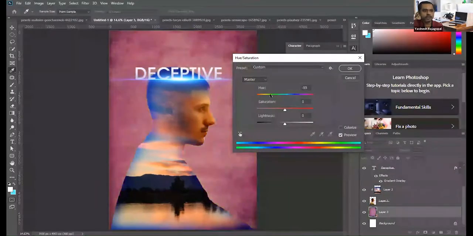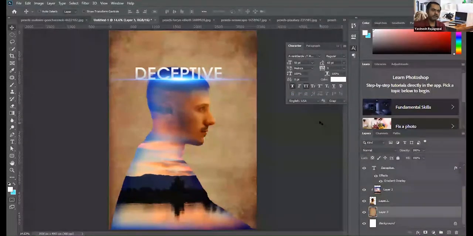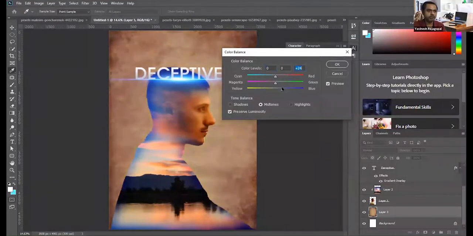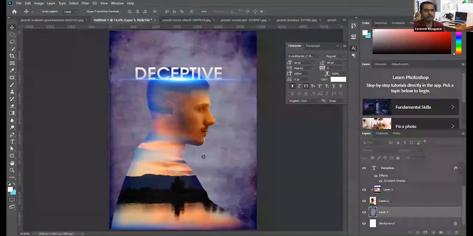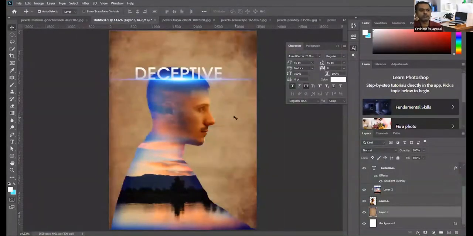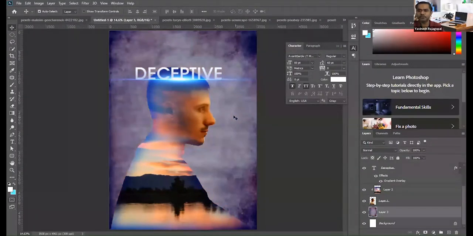Okay, you can do that if you want to. Or you can go to color balance. You increase some blue a bit, cyan a bit. And then highlight also the same. Increase some cyan color, increase some bluish color. Shadow also the same. Increase some blue, increase some cyan. Something like this. So I have a different color for the background. So it's totally up to you guys, what you want to do.